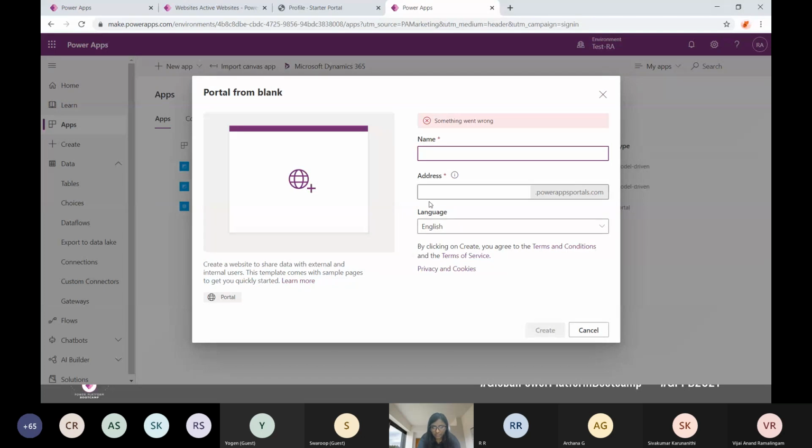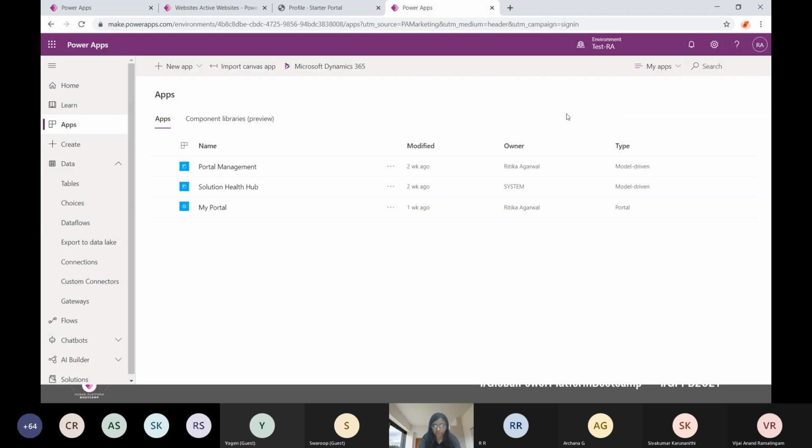It should have a name, email, and a web address or website address. By default, the domain is .powerappsportals.com. But if you want to include any custom domain, you can do that as well. You'll have to upload some files and register that domain. Once you do that, you're good to go with using a domain of your choice. Once you provide these details and select the language, you can click on create. It will validate and build that portal for you.